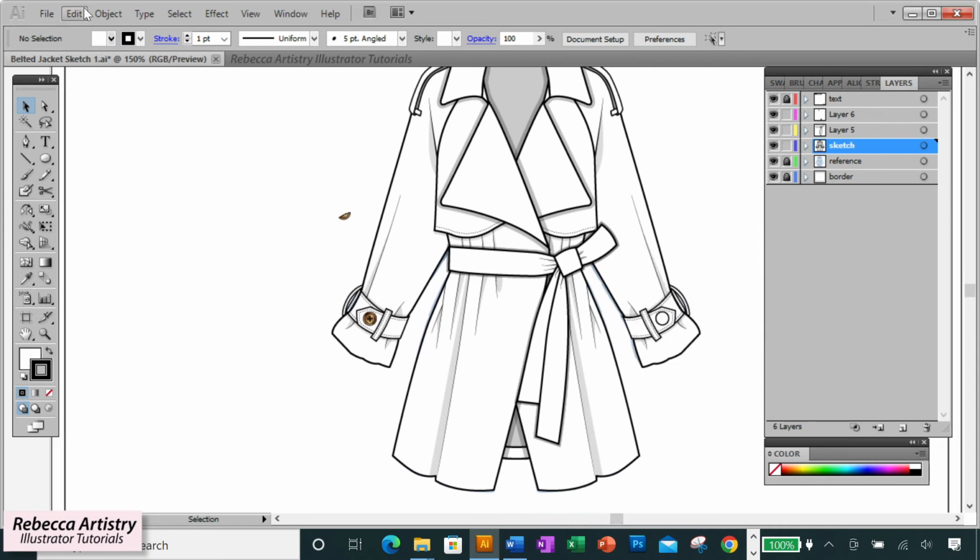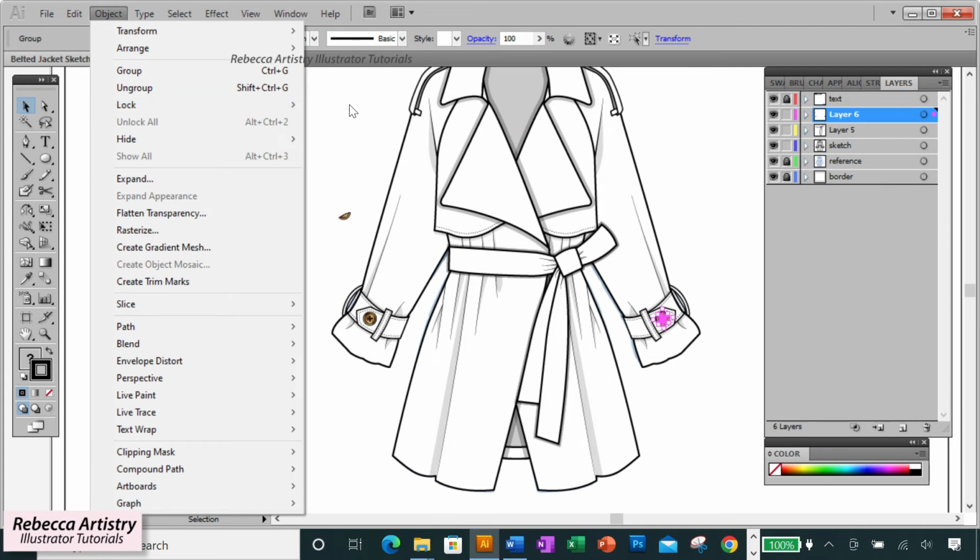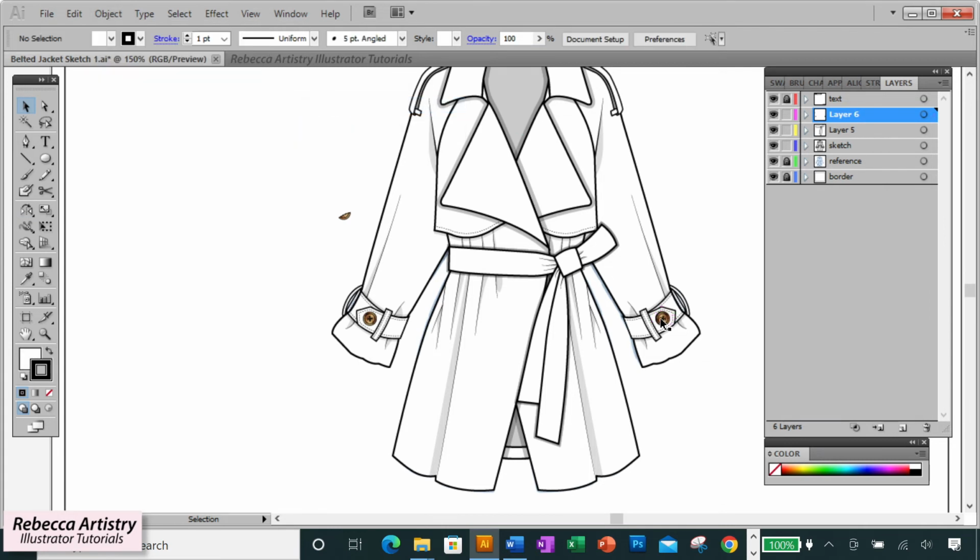And then I'm going to unlock it, select the button, use my reflection tool, and I'm gonna reflect that over to the other side. Do the same thing, lock it, and then delete the placeholder.